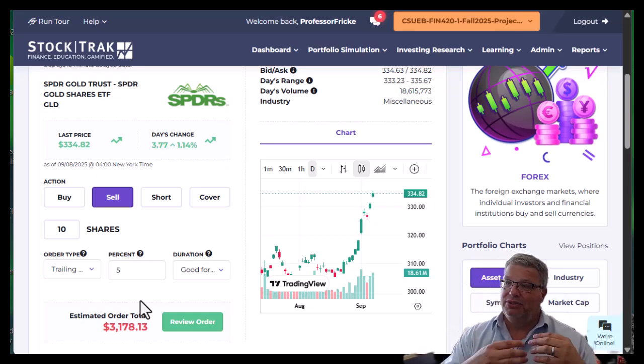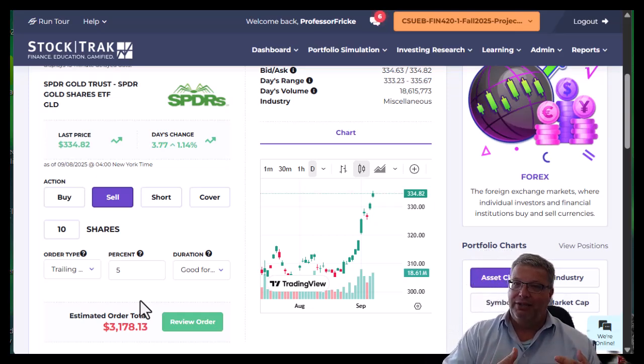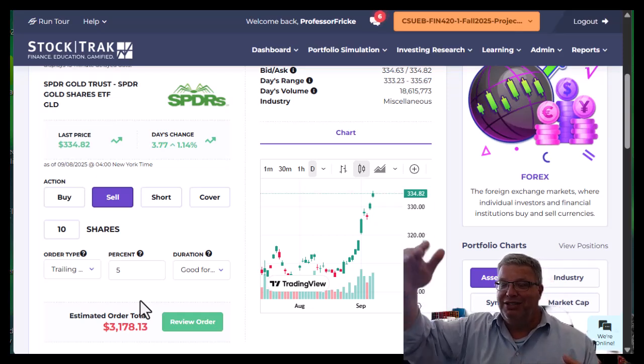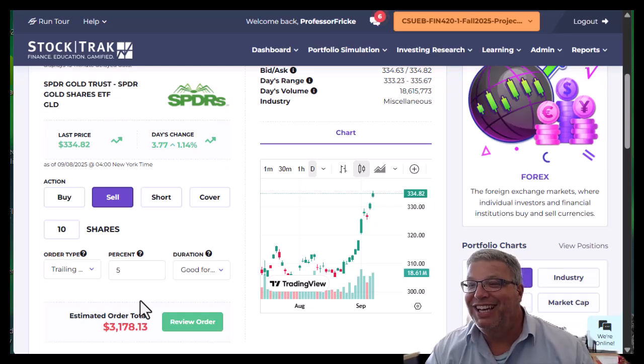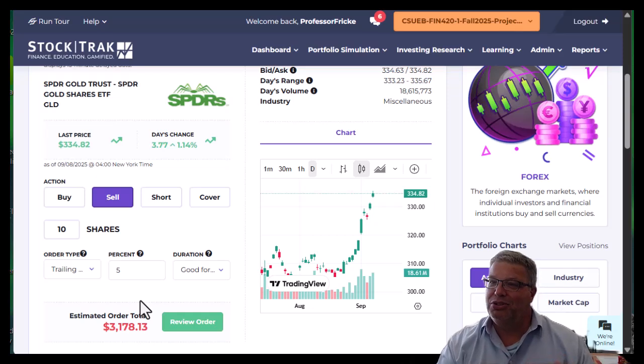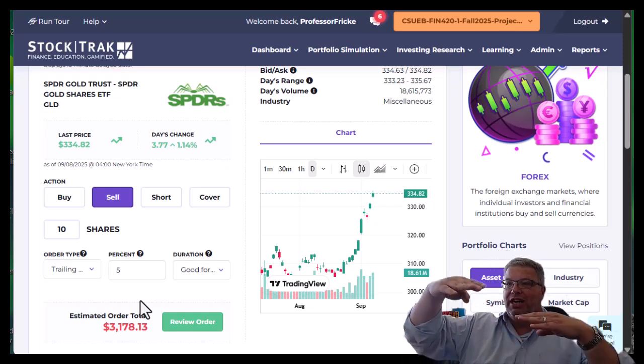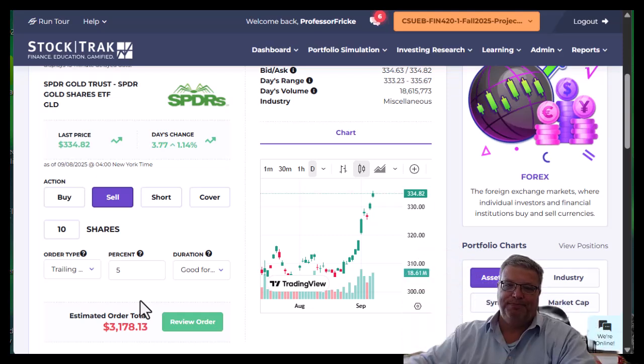Right? Because if you do a stop order and your investment goes from $100 to $1,000, and you set your stop order for like 90, it's never going to reach that, right? So it's kind of smart to do a trailing order because that way the stop point moves up with the stock as it goes up.